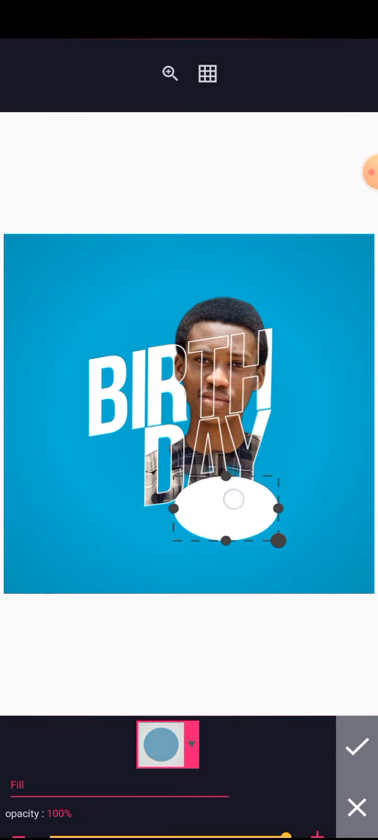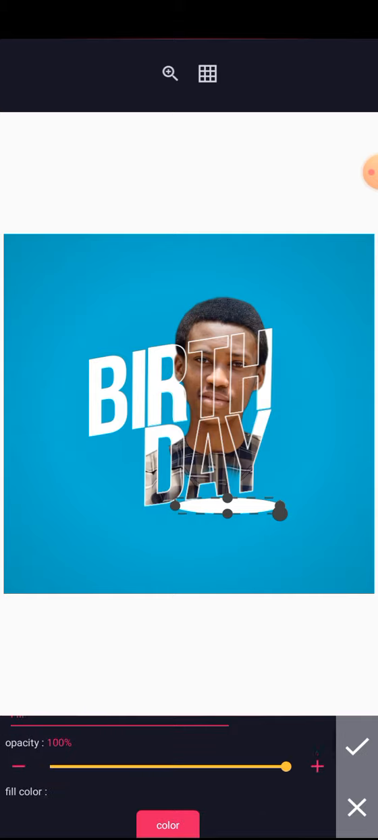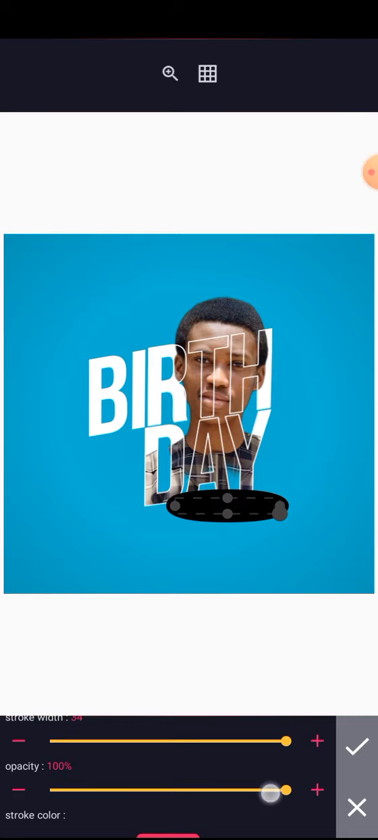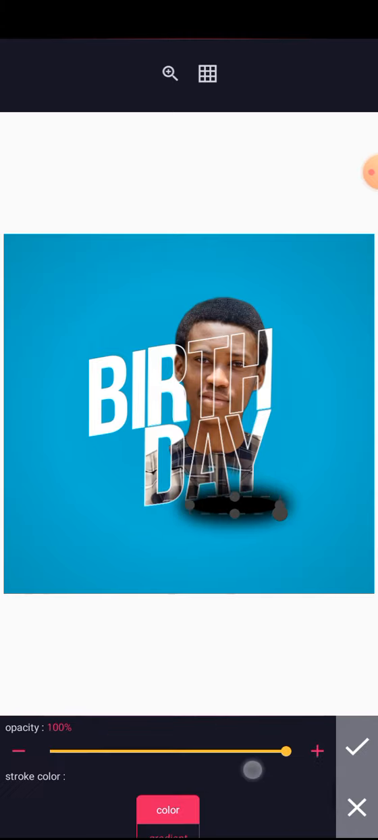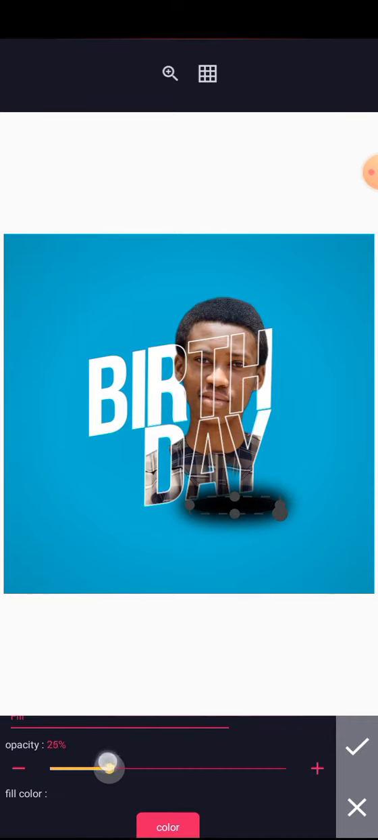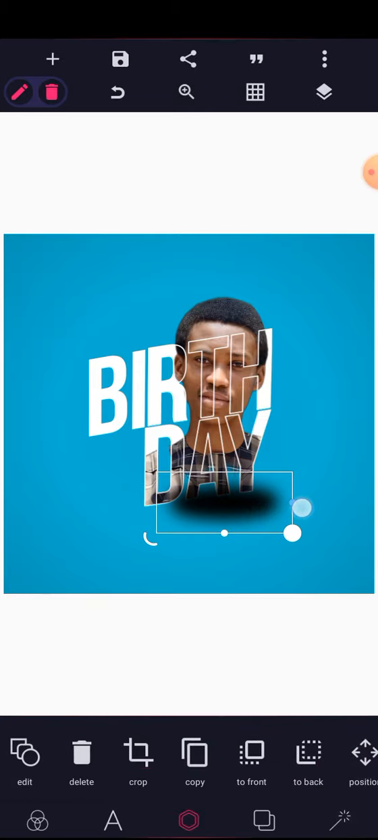So I'm trying to adjust this here. For the fill, my fill color, make it black, then the stroke width, then blur radius. So you just drag it very close. So for the opacity, this is the opacity of the fill, you can reduce it or even put it at 0. So you should have something like this.